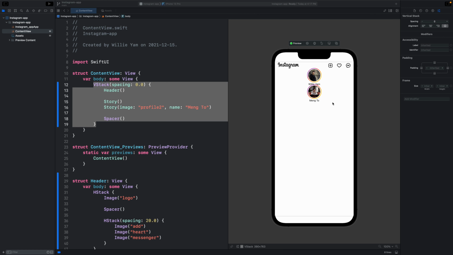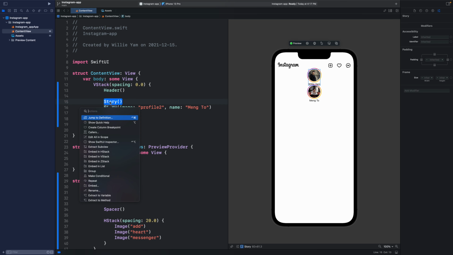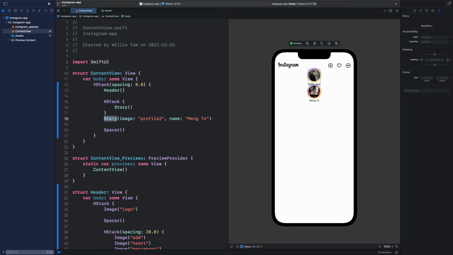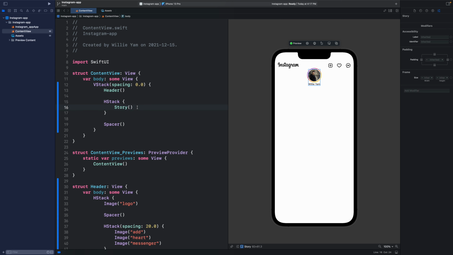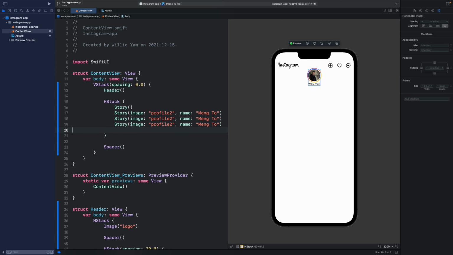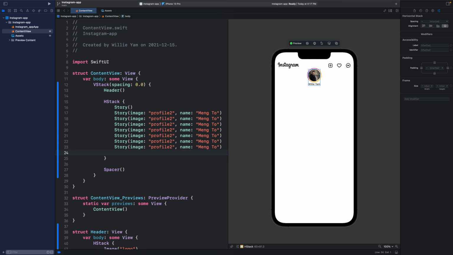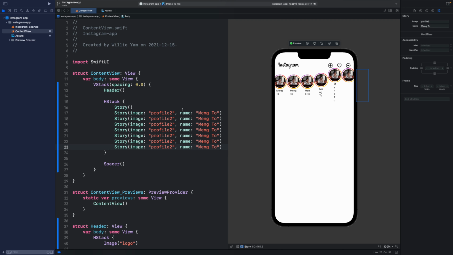And to get the horizontal layout, we are going to wrap them inside the H stack. Copy paste the story 8 times. Then for the profile, change it to 3, 4, 5, 6, 7, and 8. And here we're going to change the name.